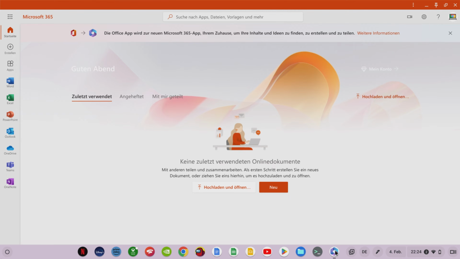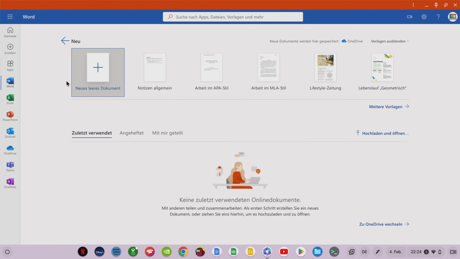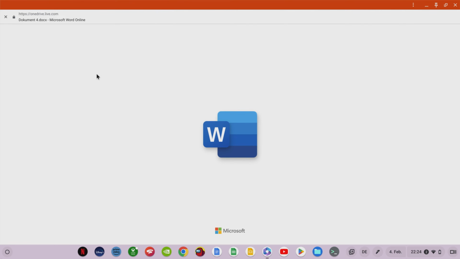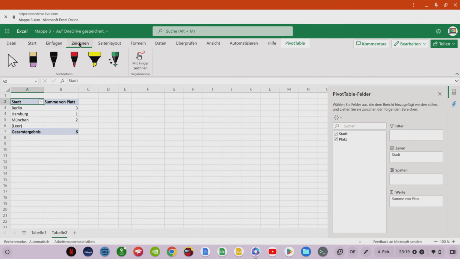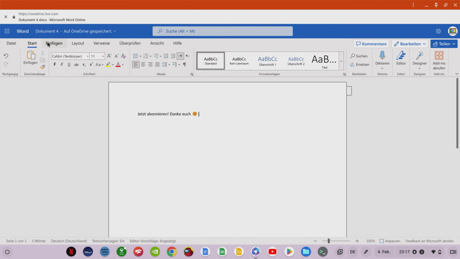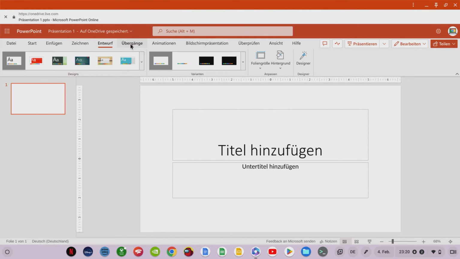The Microsoft 365 app includes the complete Office package, but as mentioned before, it is the web apps, which means that you need an internet connection to use Word, Excel, and PowerPoint. However, the range of functions is sufficient in my opinion. For example, you can also create pivot tables in Excel, and the most important functions are available in Word and PowerPoint. The Microsoft 365 app in this form is just the beginning, though.